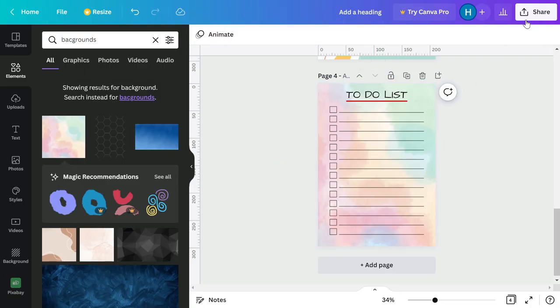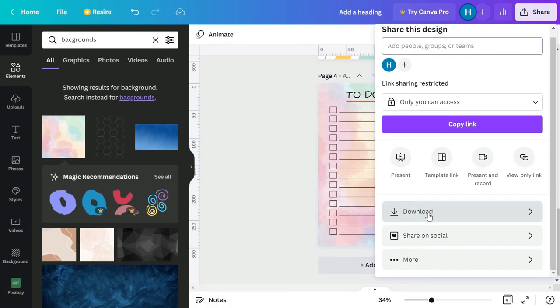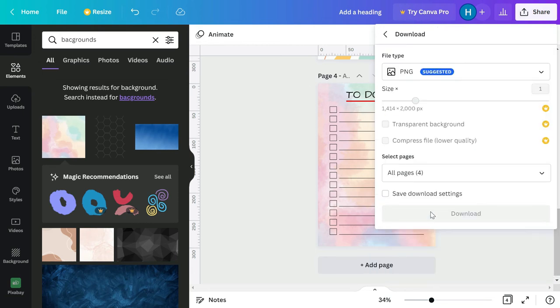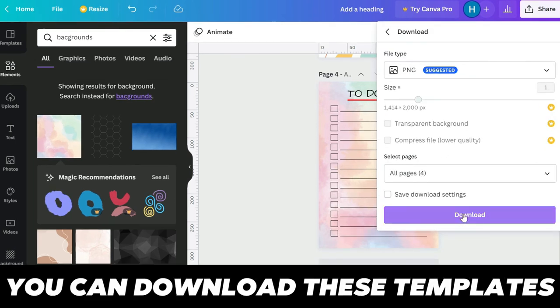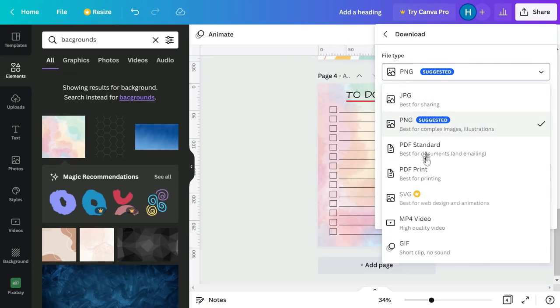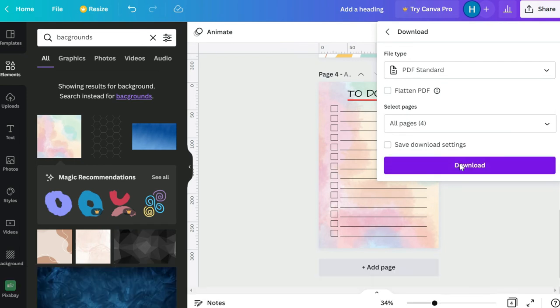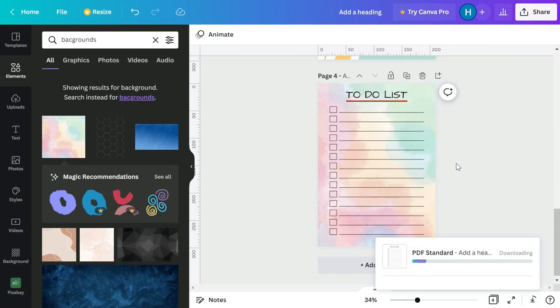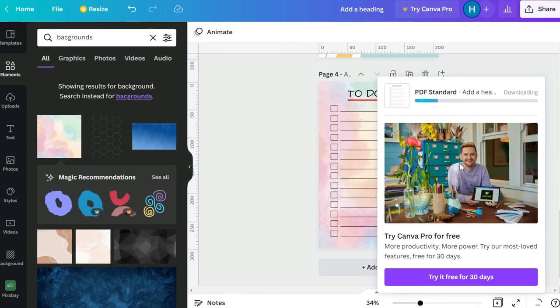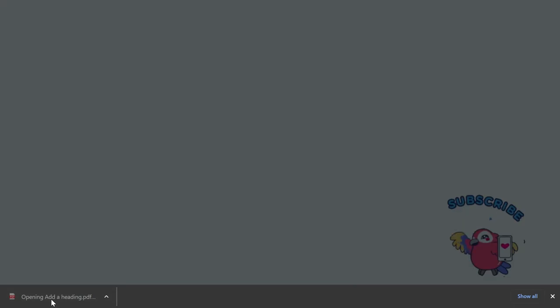And once you are done, you can click share. You can share it by copying the link with your friends and family, or if you want to use it for yourself, you can click download. And from here you can select the type, whether you want to download it as an image or as a PDF file. In case I want to download as a PDF, I can select standard PDF and click download. I'll wait for the download to complete, and then I will show you this list in PDF format. Our download is almost complete, and let me show you now.